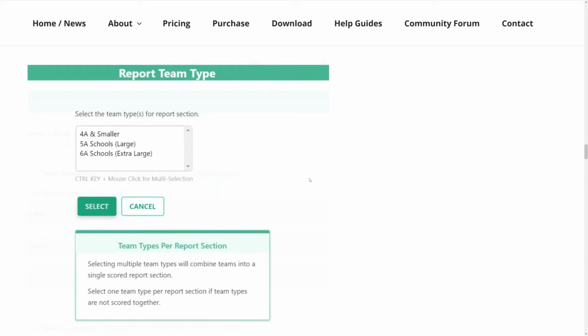And you have the option here to say, hey, I want to combine all of these together for consideration and scoring. Or I want to say, hey, I just want the 4As in this report section. And then you could go back and say, okay, now I'm going to add another section for the 5A schools. And now I'm going to add another section for the 6A schools. So they've given you a lot more flexibility in this area to say, hey, I want to keep these sections separate or together for team scoring.